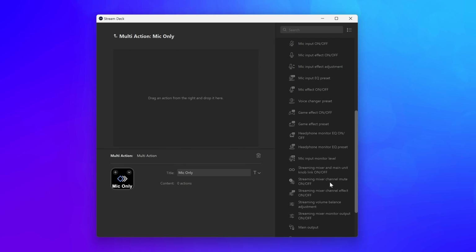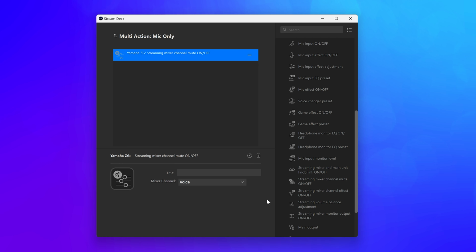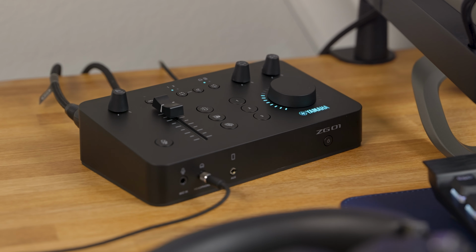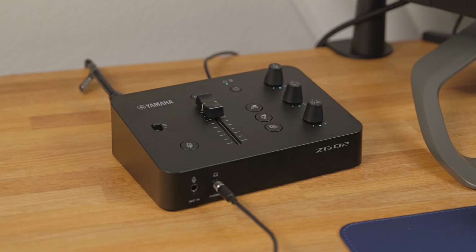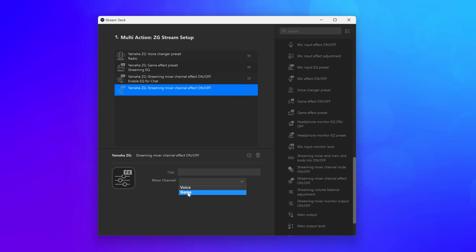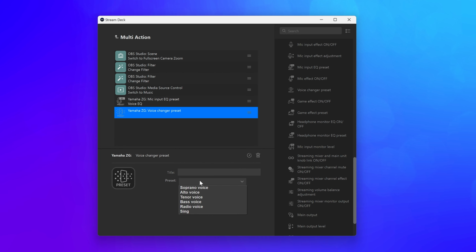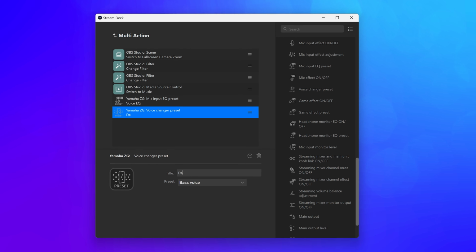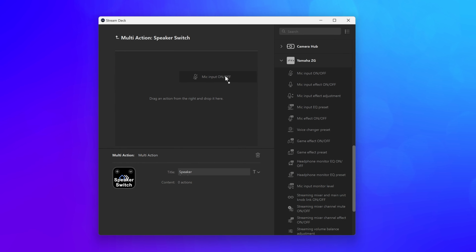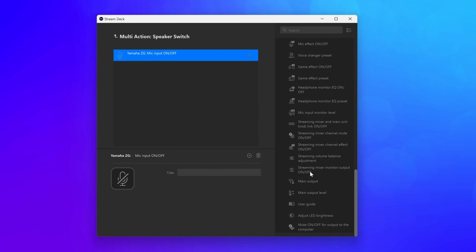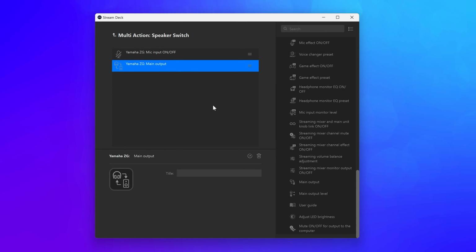Remember also that you can use multi-actions to control multiple functions of your ZG mixer all at once, with a single key tap, enabling effects on multiple channels in one go, combining microphone effects with a special OBS scene for dramatic effect, or muting your microphone and switching to speakers to enjoy content while sitting back.